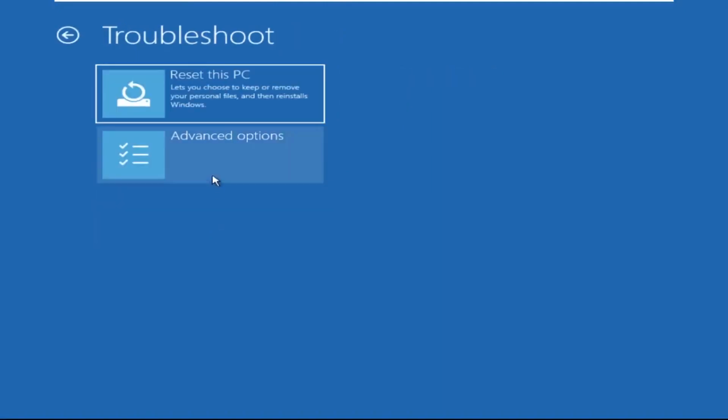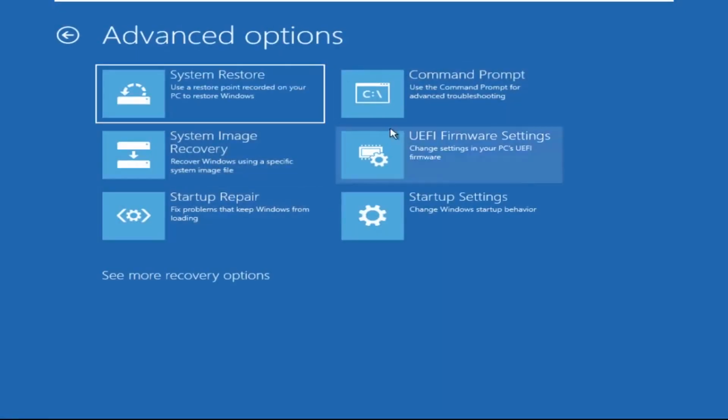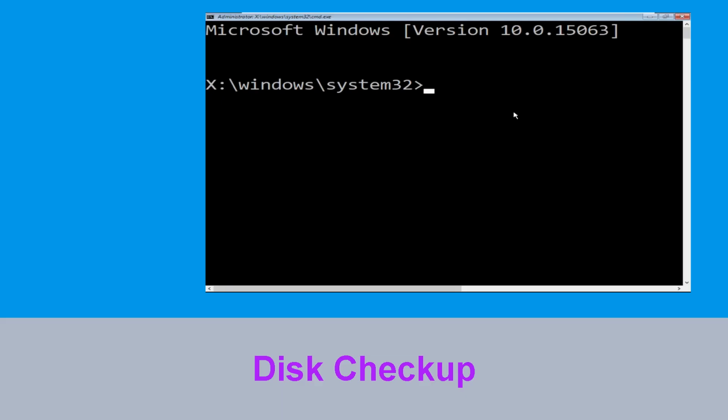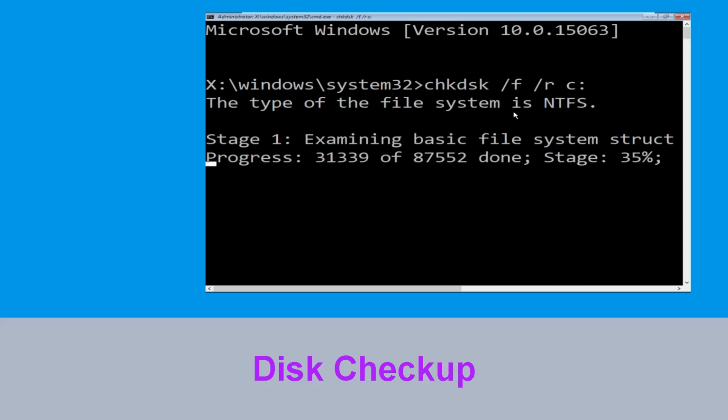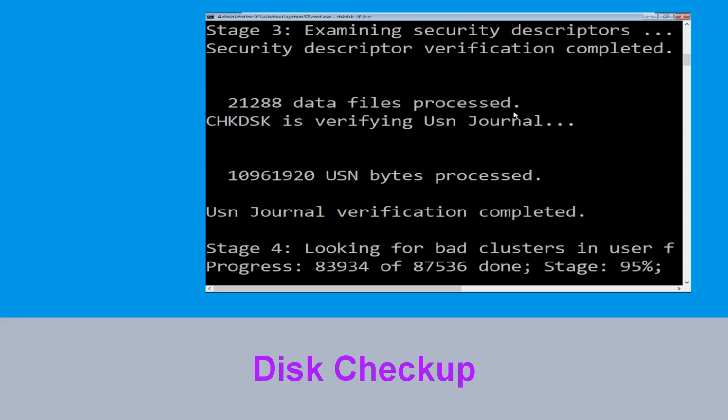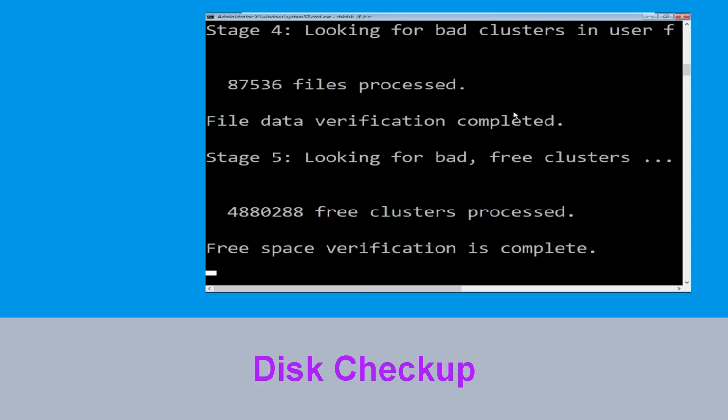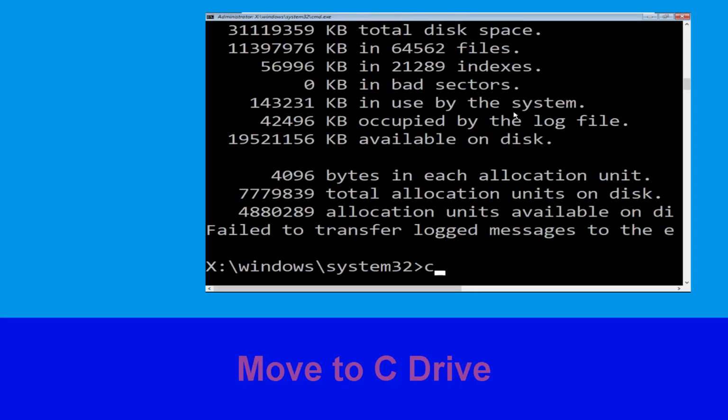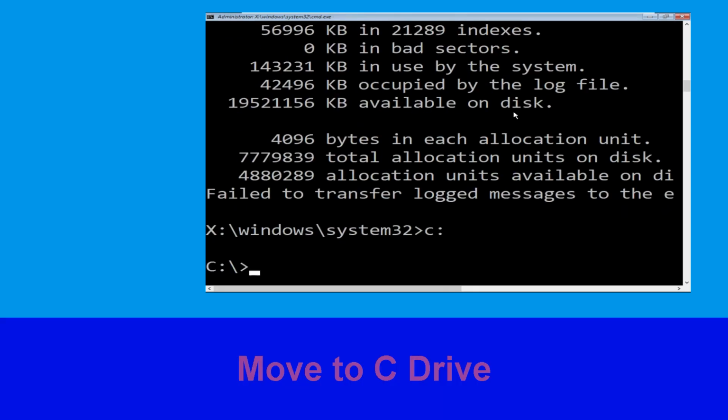Click on Advanced Options, select Troubleshoot, then click on Advanced Options. Now select Command Prompt. Now execute this command carefully. Type chkdsk /f /r /c: and hit enter to execute this command. Type C: and hit enter to execute the command.